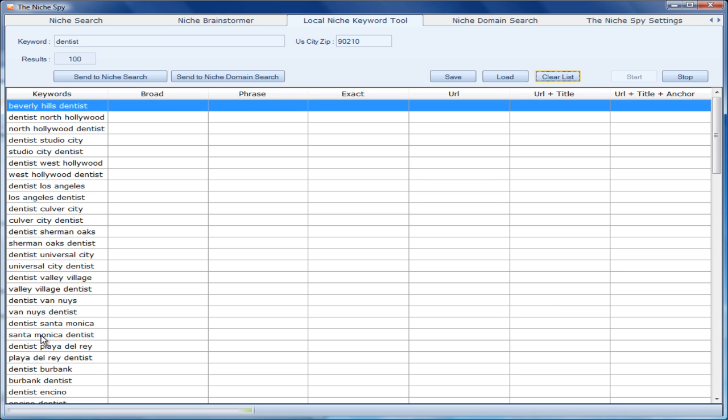We can see here Santa Monica dentist has come up. What the software does is it finds 100 keywords, and then it goes to check the broad phrase and exact monthly search figures from Google.